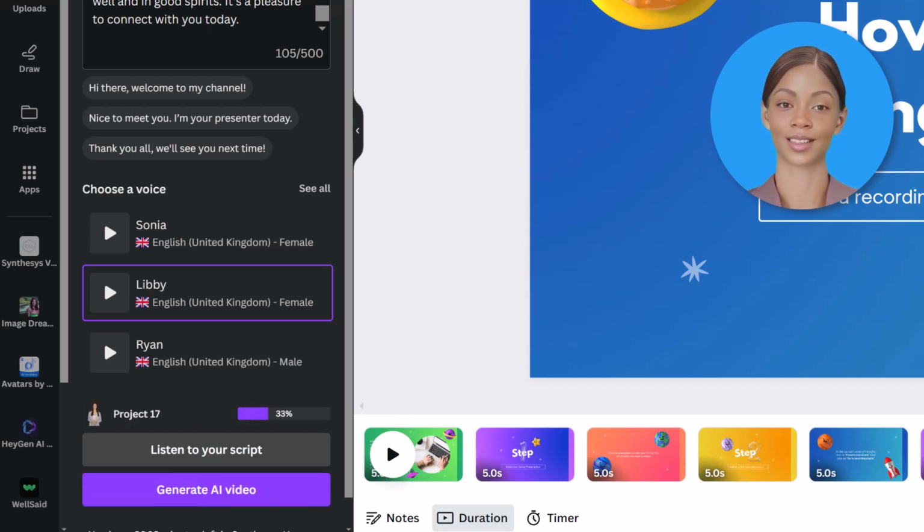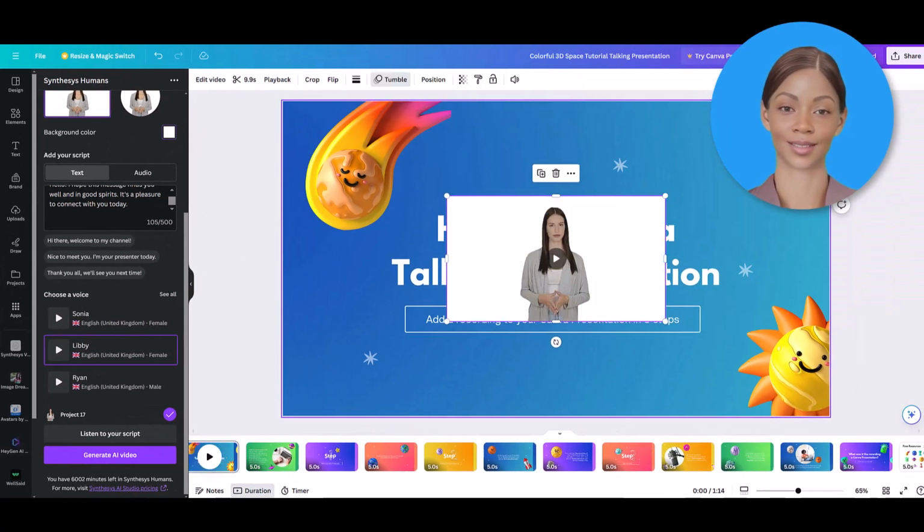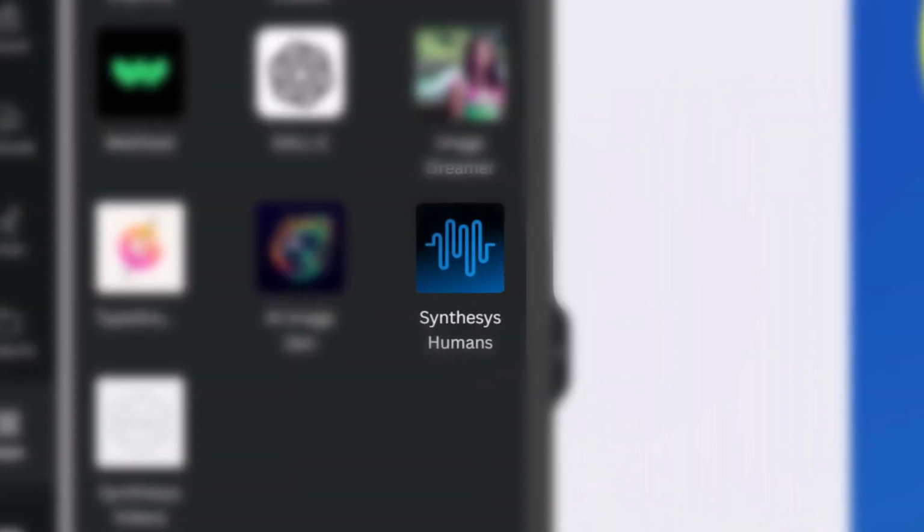After a short processing time, your video will be ready. Simply drag and drop it onto any of your Canva designs. There you have it! A stunning AI-powered video seamlessly integrated into your Canva design, all thanks to Synthesys AI Humans app.